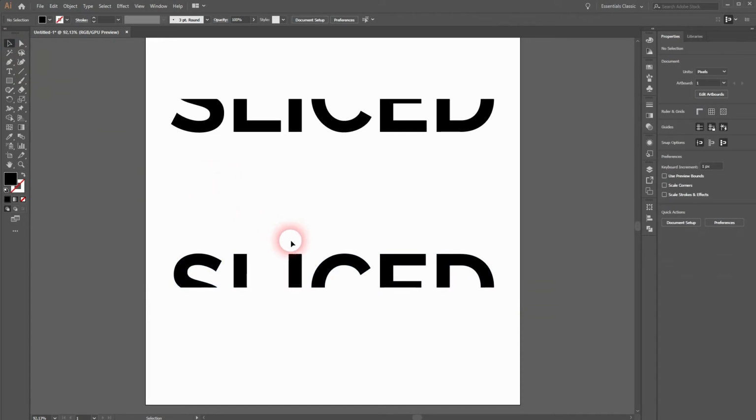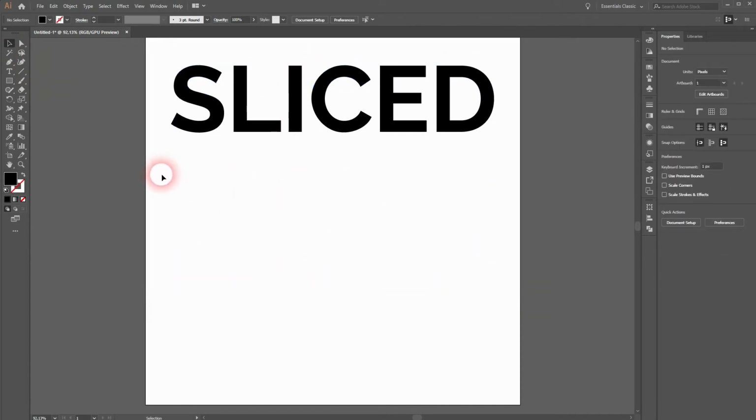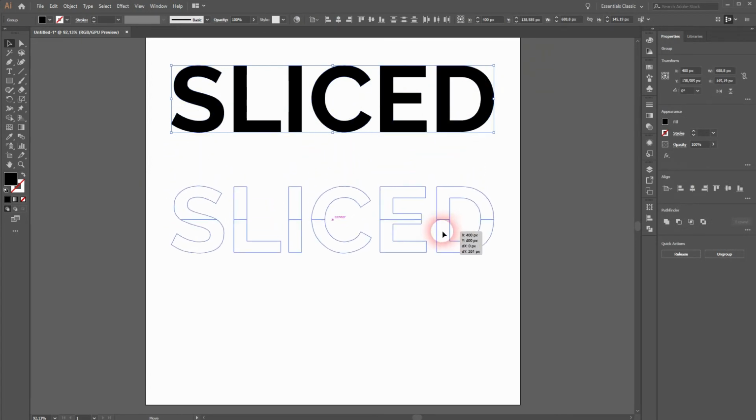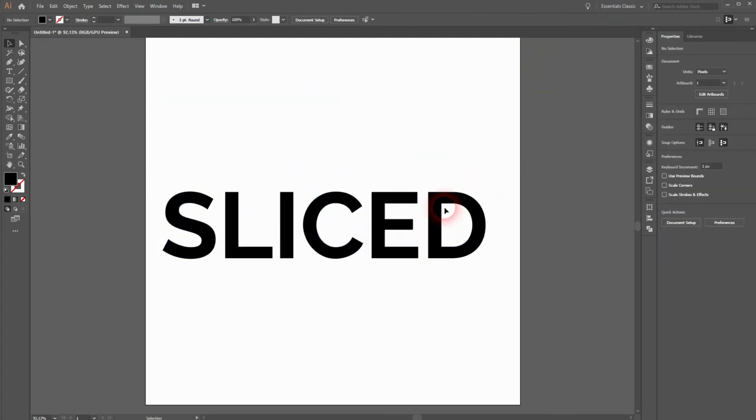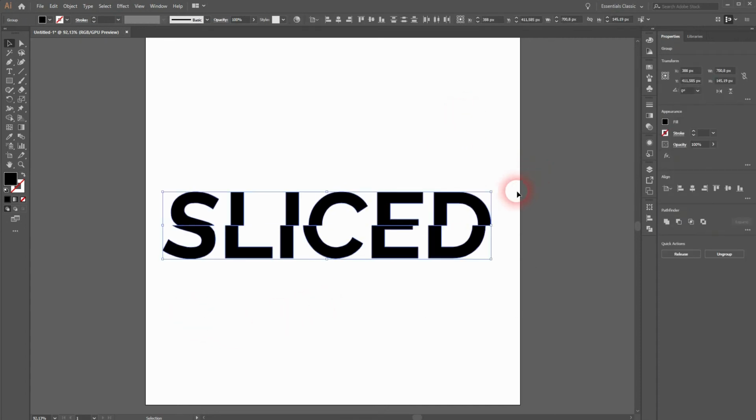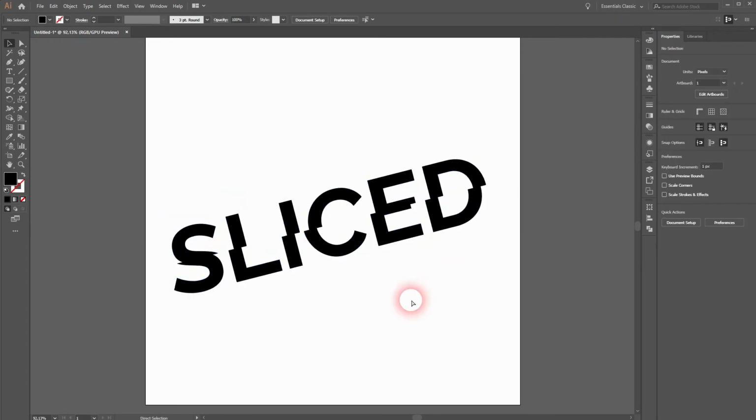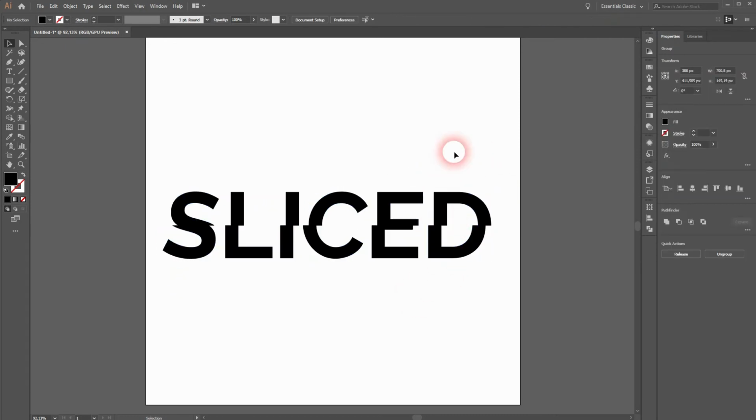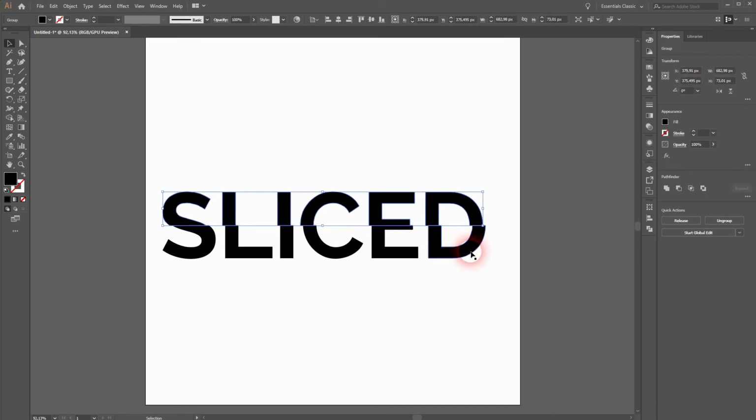And now I can simply reposition the bottom one on top of the top one and select only the top half and use the arrow keys to move it to the left or to the right. Let me rotate it slightly. Maybe that was too much. I can go in the other direction as well. Once more, I'll rotate it.